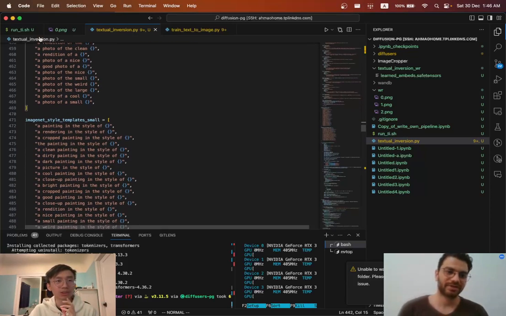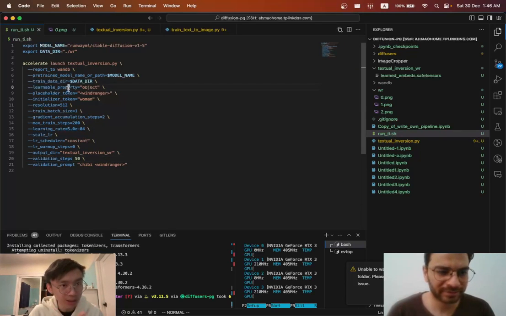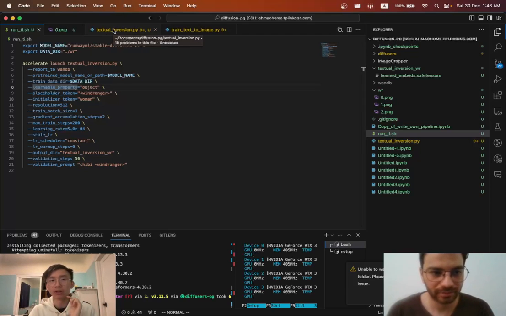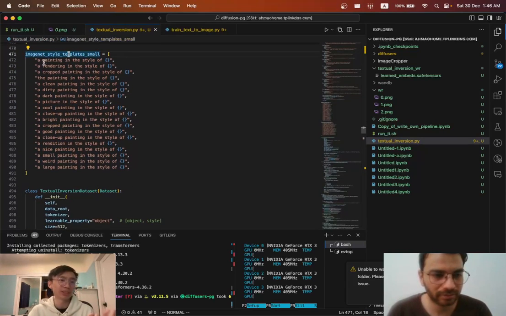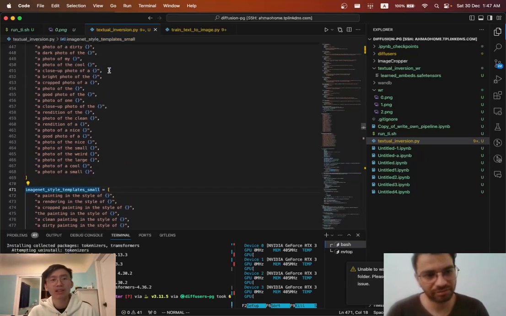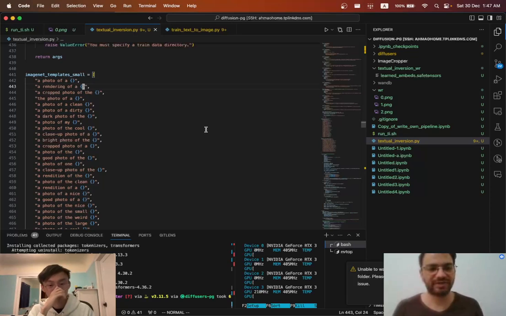When you run the textual inversion script, there is this parameter called learnable property. Your property is either object or style, and this affects the caption. If you have a style, then you would want a painting in the style of your style, like Van Gogh, a rendering in the style of your style. If you're training an object, then you want a photo of your object, a rendering of your object. So basically, when you specify a prompt after training that contains the object name, the generated object will look like the data that you have trained on.